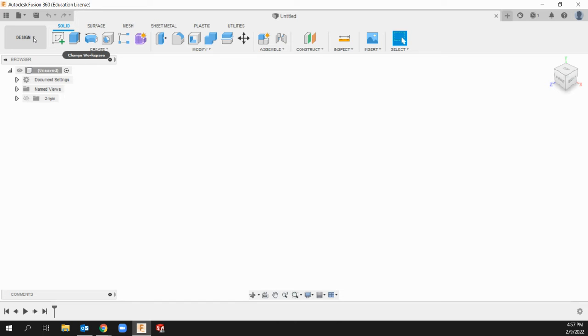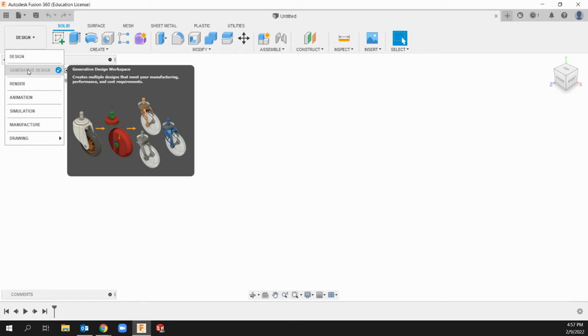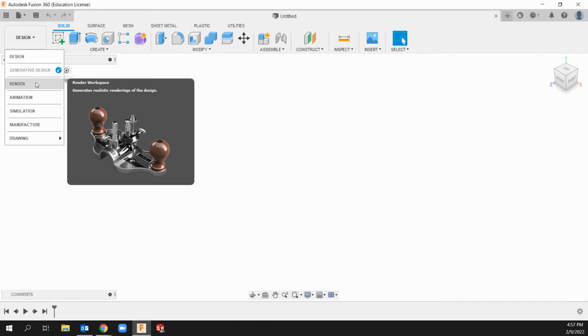If we click on this and drop down the box, we'll see that there's generative design. Now, this is reserved for a paid license. You won't have this with an educational license, which is what we're using now. You have a render workspace, so we can create more realistic, lifelike, aesthetically pleasing appearances. We can get real life representations of our part. We can apply finishes and lighting and whatnot too.